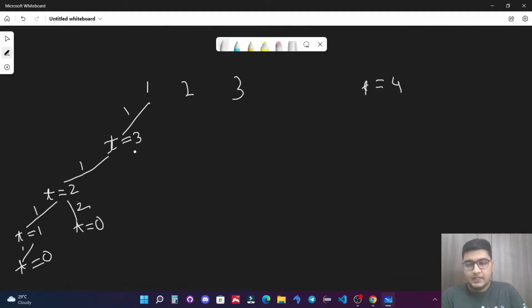Now again we go back to t is equal to 3. For this t equal to 3 we have two more possibilities, that is 2 and 3, right? For this 2 the remaining target is equal to 1, and for this 3, if we take 3 then the remaining target is equal to 0. So it means we have got target 0, we have completed the limit, and we have one possible combination as 1 and 3, right? And for this t is equal to 1 we will get 1 and this is t is equal to 0, right? So if we take 1 as the first element, then we will get these possible combinations.